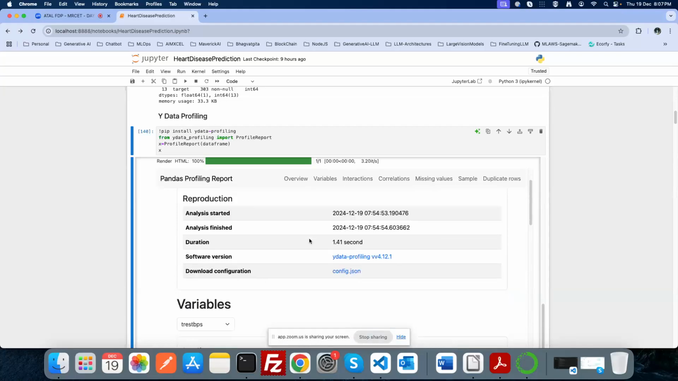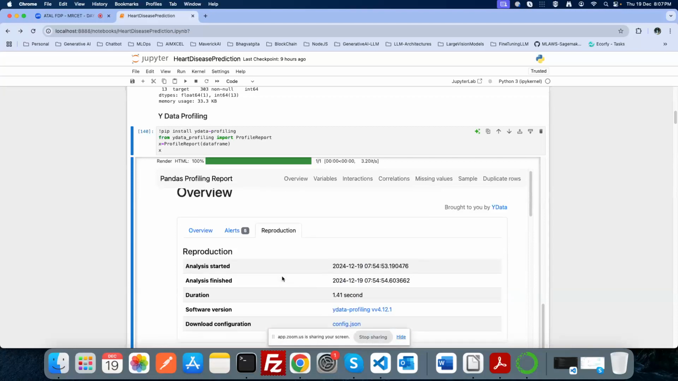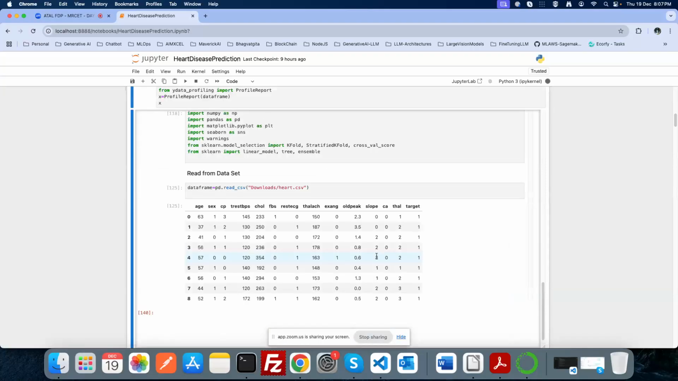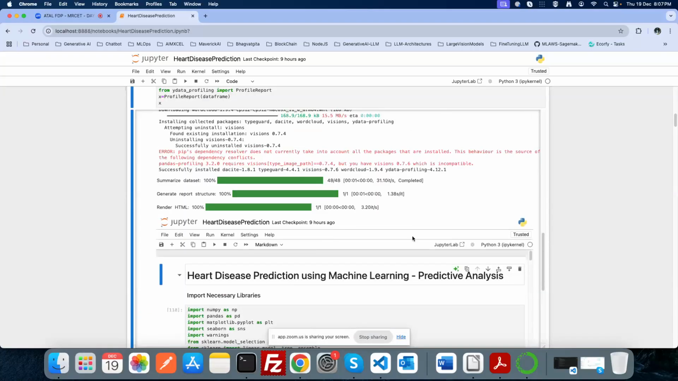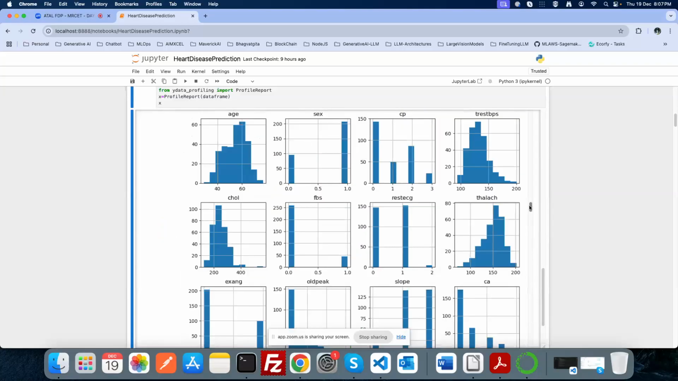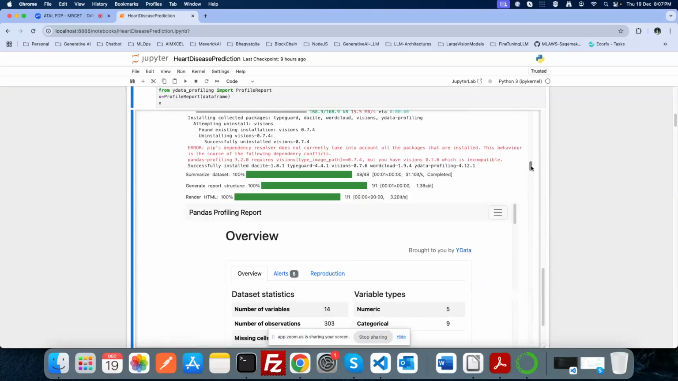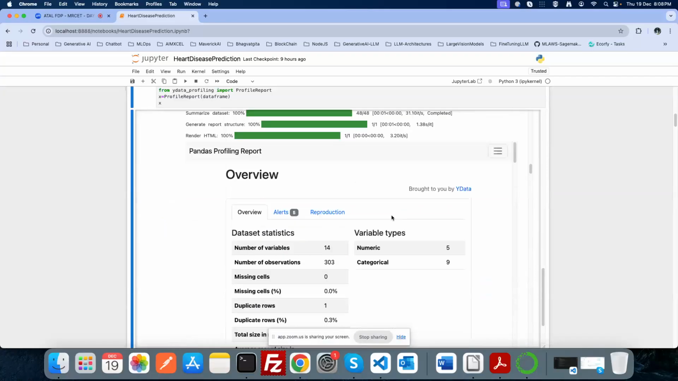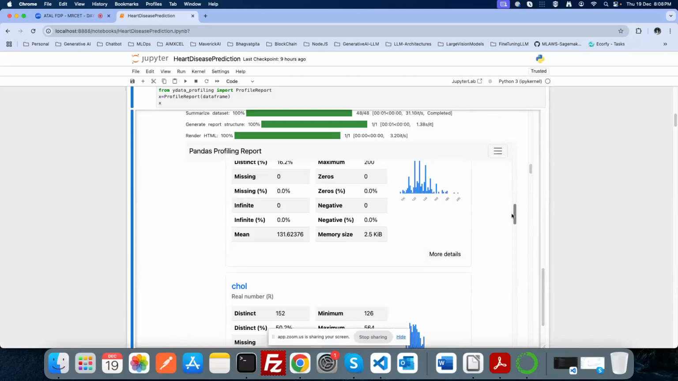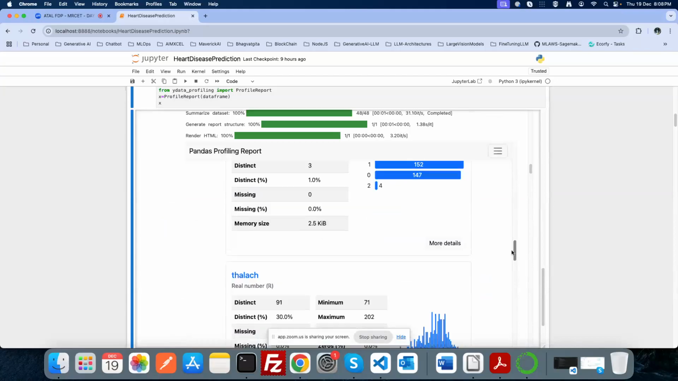Everything is done. So you can see when it started, when it ended, what duration it took. And correlations you can see here, right? So I think we are good on this profiling report. We got almost all the data that we want with just 3 lines of command.